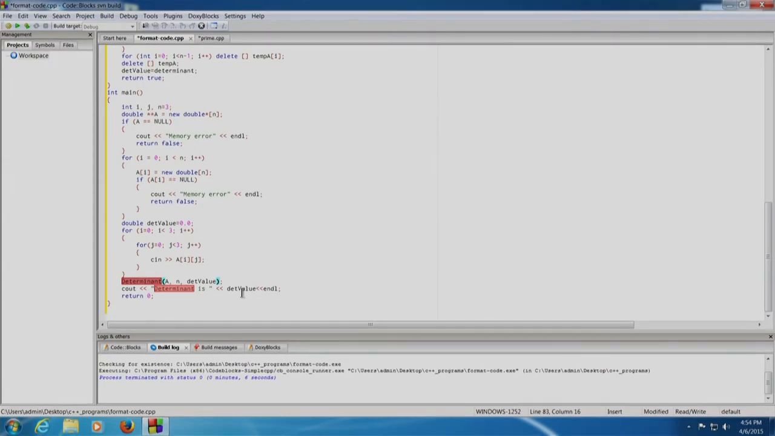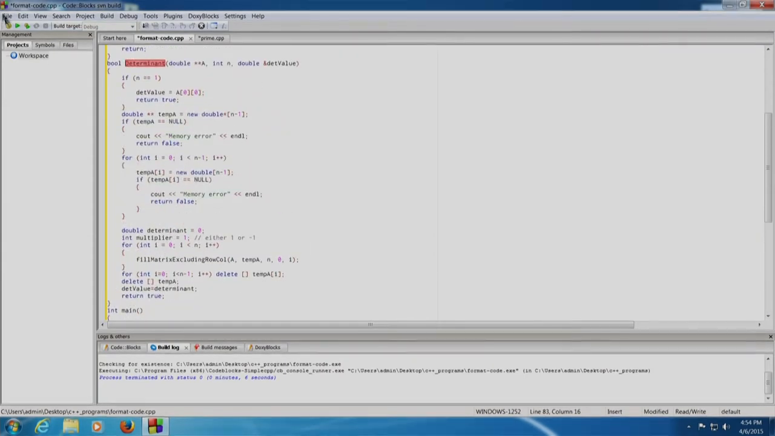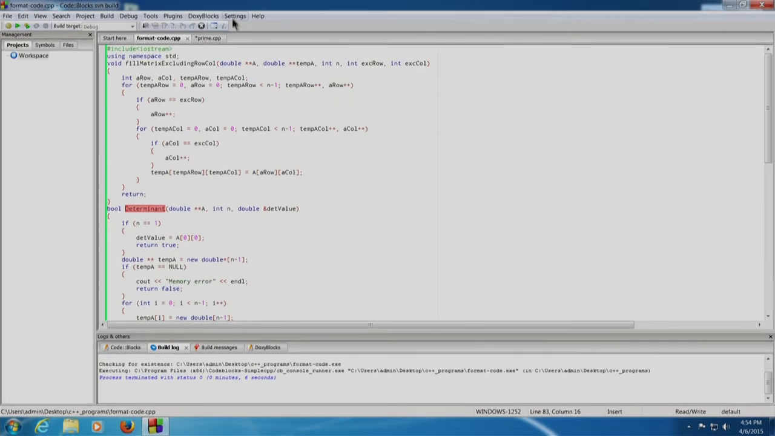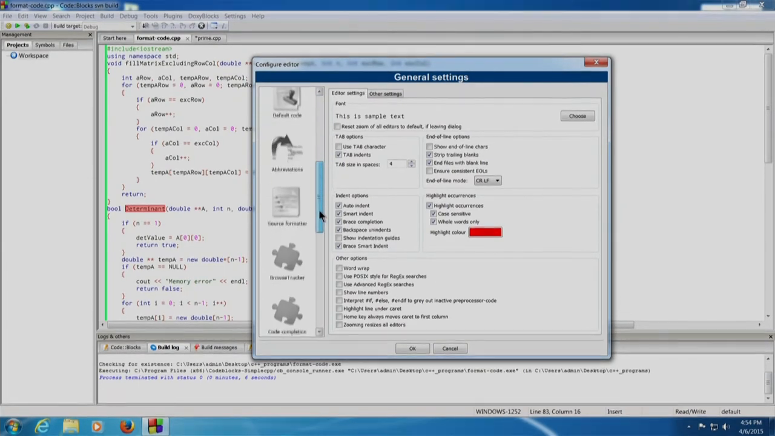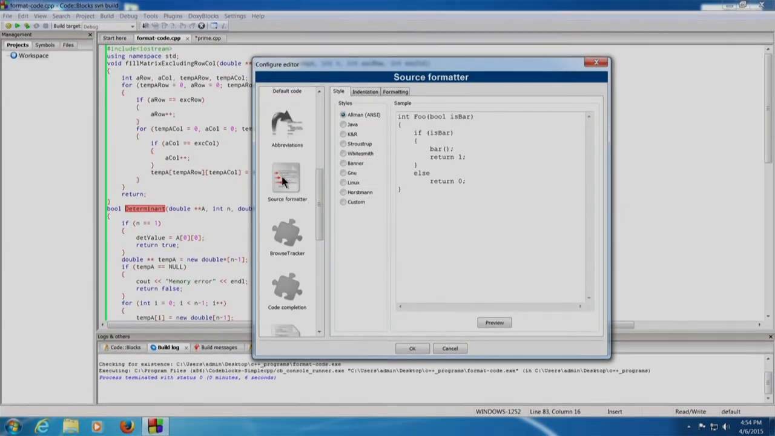Let us now see the different coding styles. We'll just save this program with Control S, and go to Settings, Editor. Scroll down in the left pane to Source Formatter. As you can see, there are different styles: Allman ANSI, K&R, that is Kernighan and Ritchie, Stroustrup, Whitesmith, GNU, Horstmann, and many more.